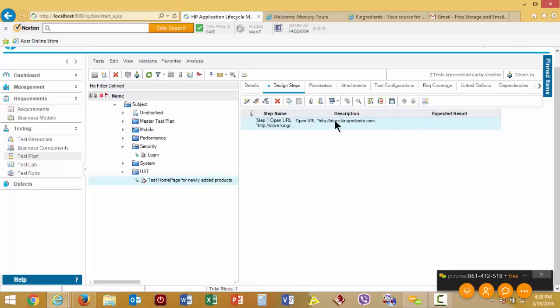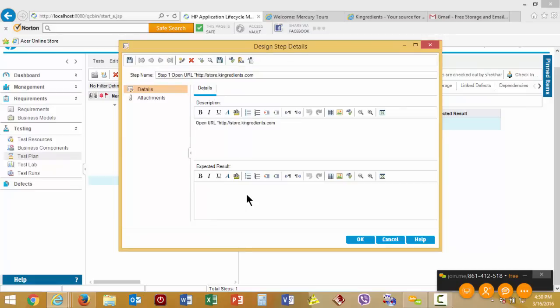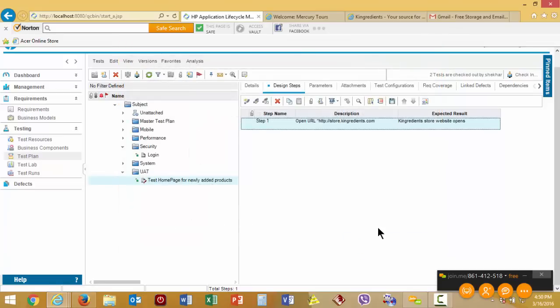The expected result we didn't add, so let's open this step again, edit step. What is the expected result, and we'll just keep it short. You can keep it step 1 also, that is also fine. So we have created the first step. Same way you can add more steps.